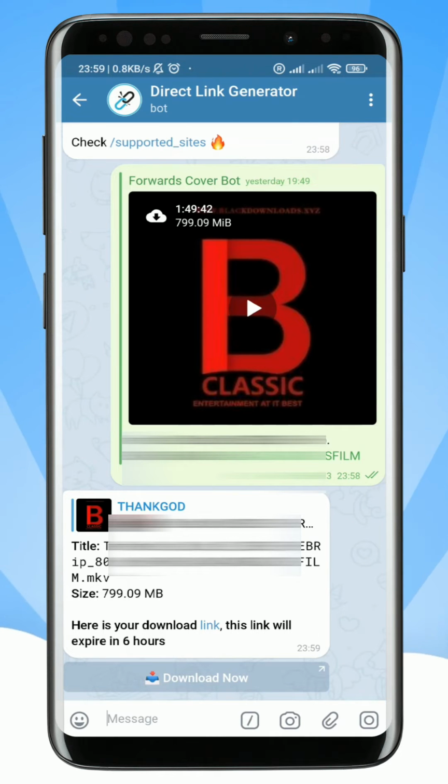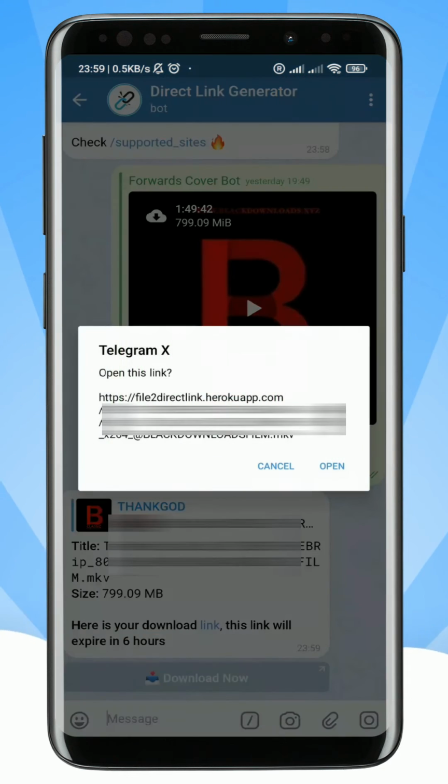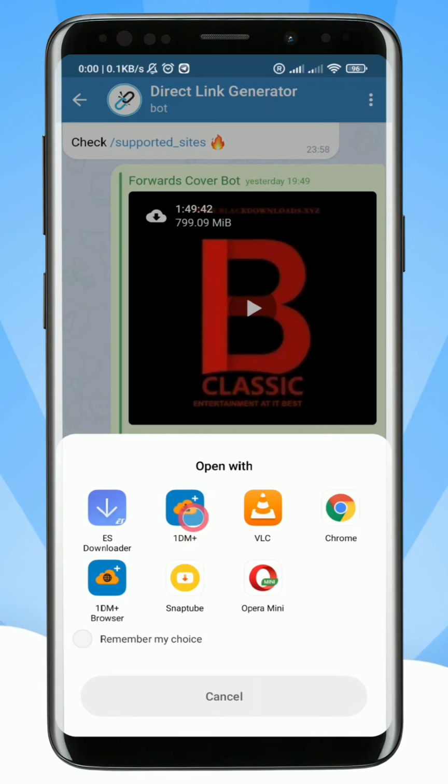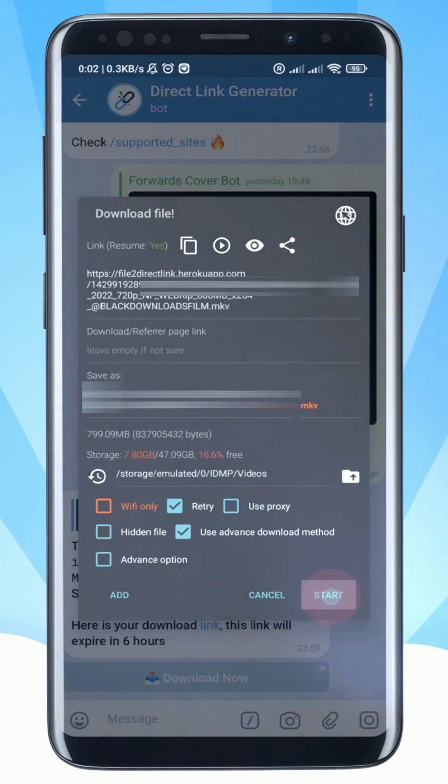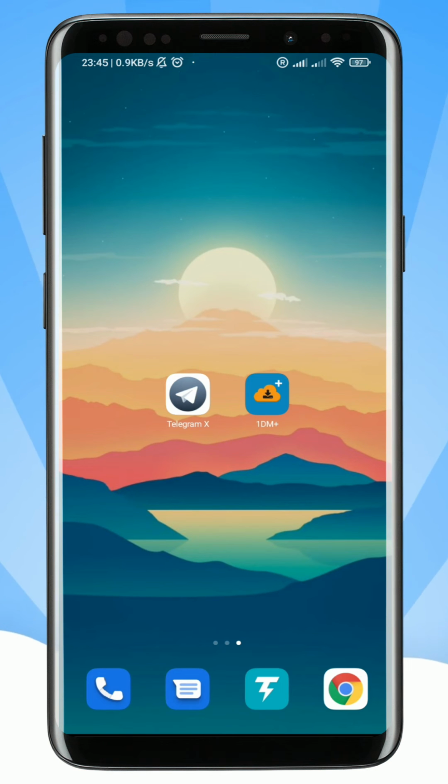Tap on Download Now. Tap on Open. Tap on 1DM Plus. Get the file ready for download. Tap on Start. Open 1DM Plus Downloader.